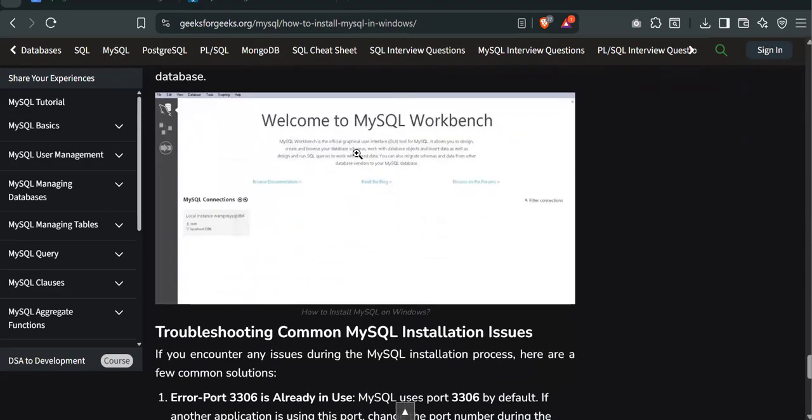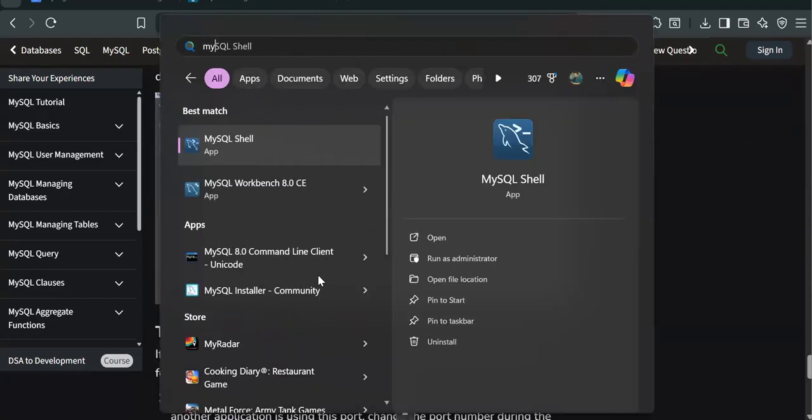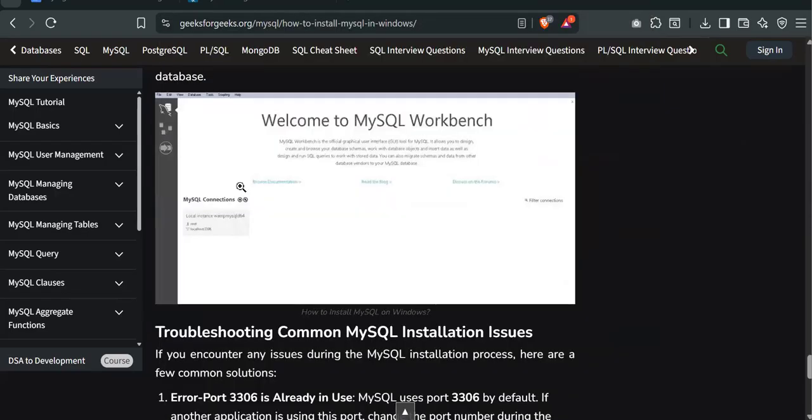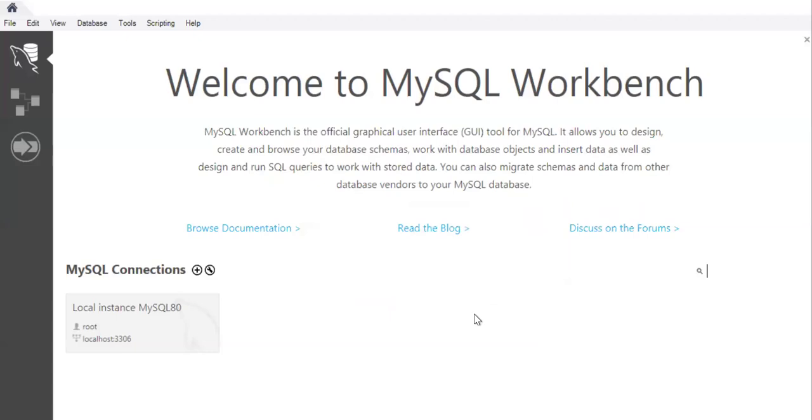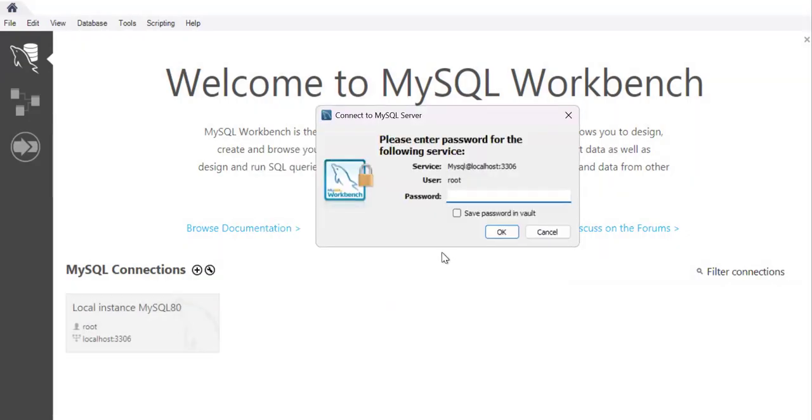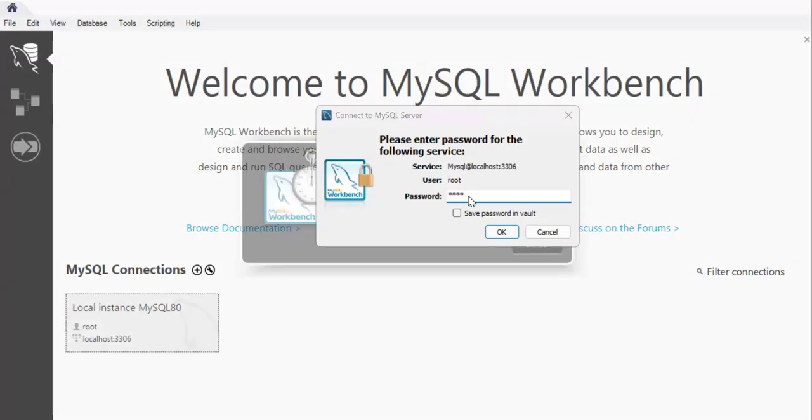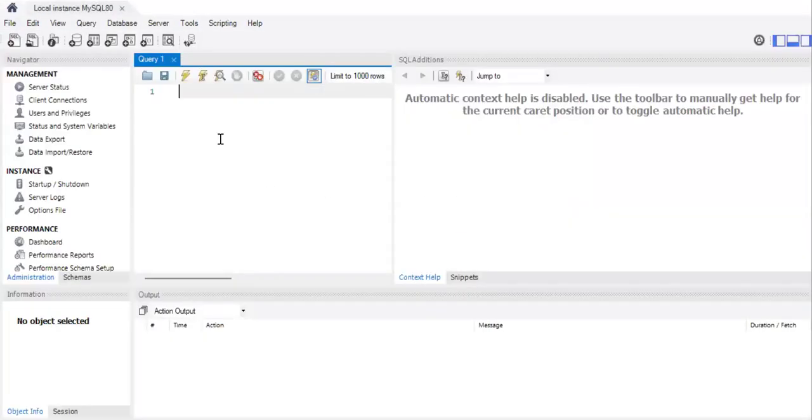Right, after that you can start the MySQL Workbench. If you search, I have already installed it, so here you will see MySQL Workbench. Once you open this MySQL Workbench, you will see something like this: local instance MySQL 80. You can click on this. It is asking your password, so I have given the password as root. Click on OK. Now you will see here, but we will not work in MySQL Workbench.